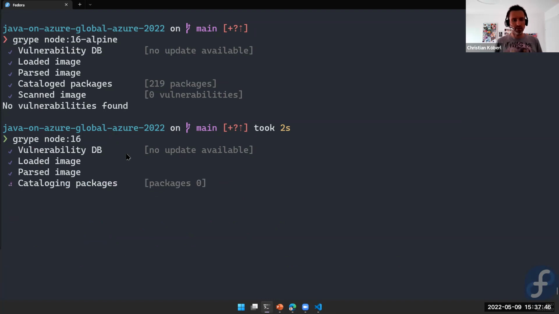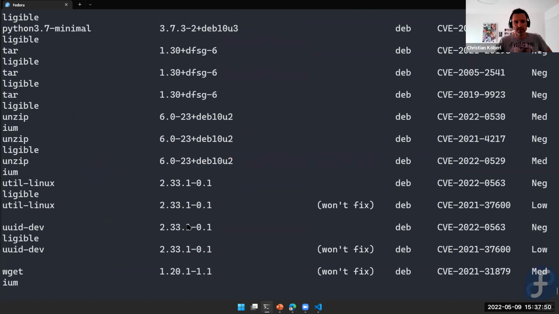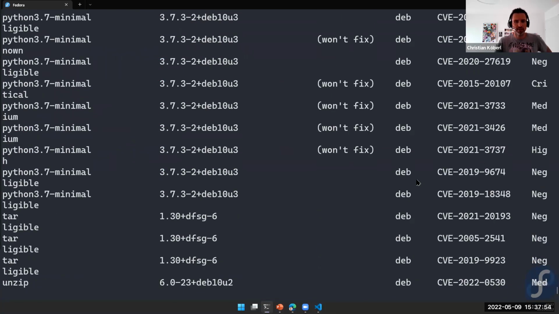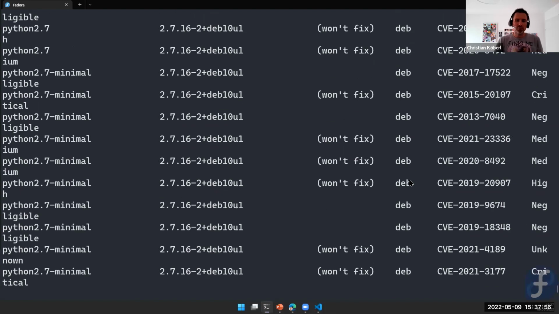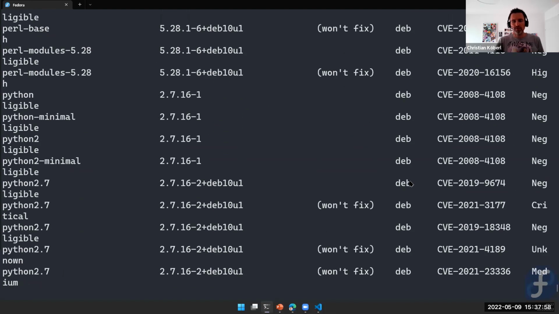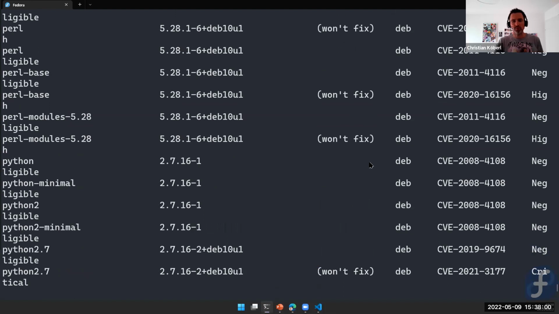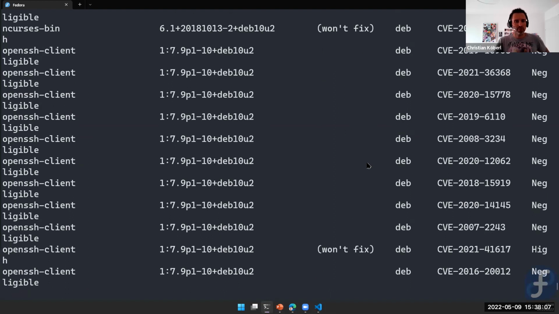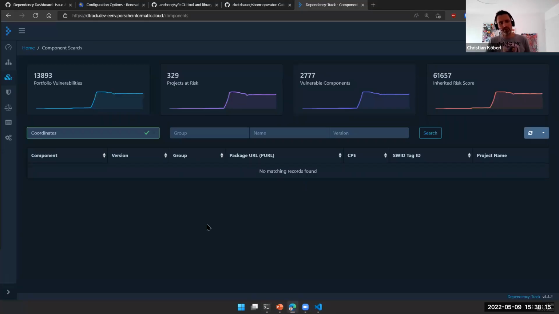The image is a lot bigger, and you can see that there are lots of dependencies, lots of security vulnerabilities in this package. Usually, most of the dependencies' security vulnerabilities cannot be exploited. But anyway, you can see that in the Debian version, there are a lot more vulnerabilities than in the Alpine base image. Okay, so let's see how we can visualize all that.